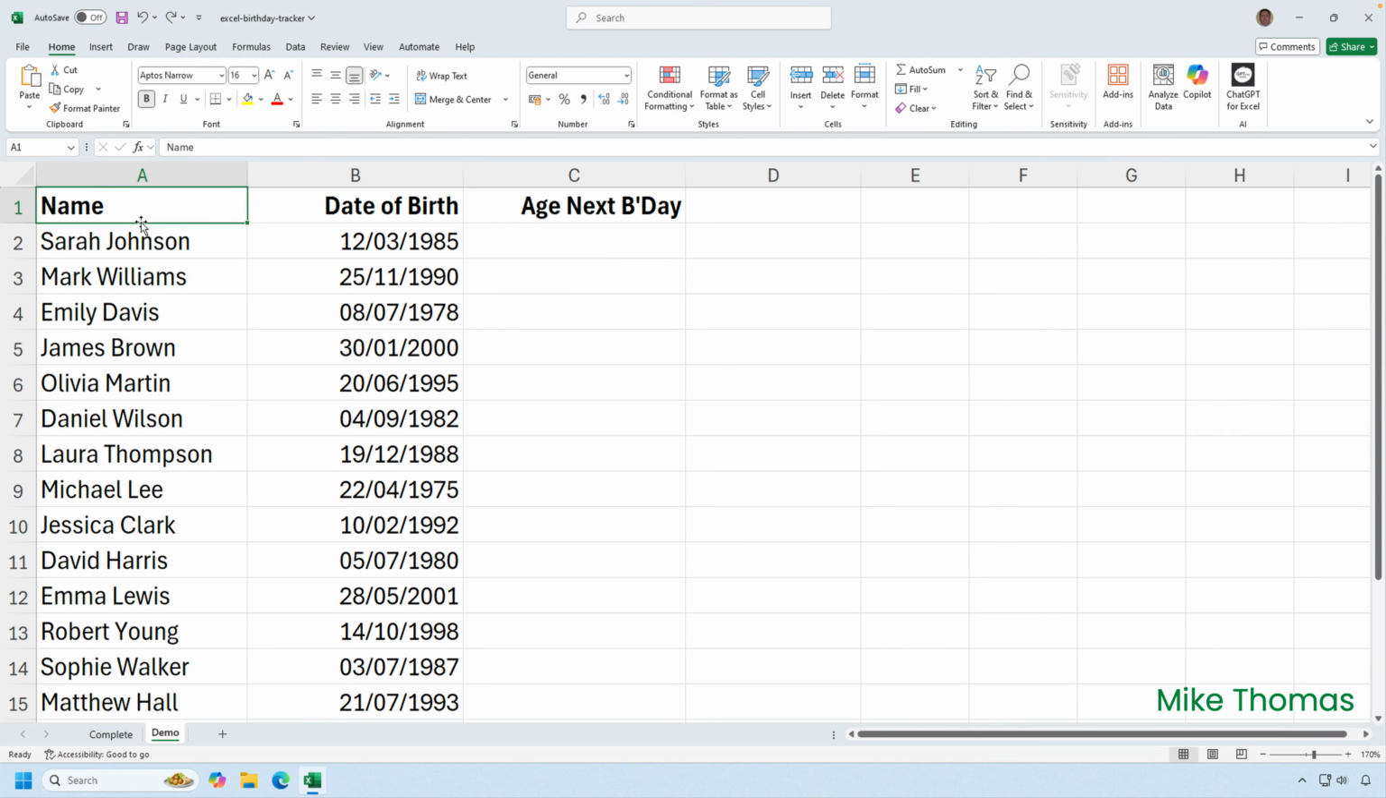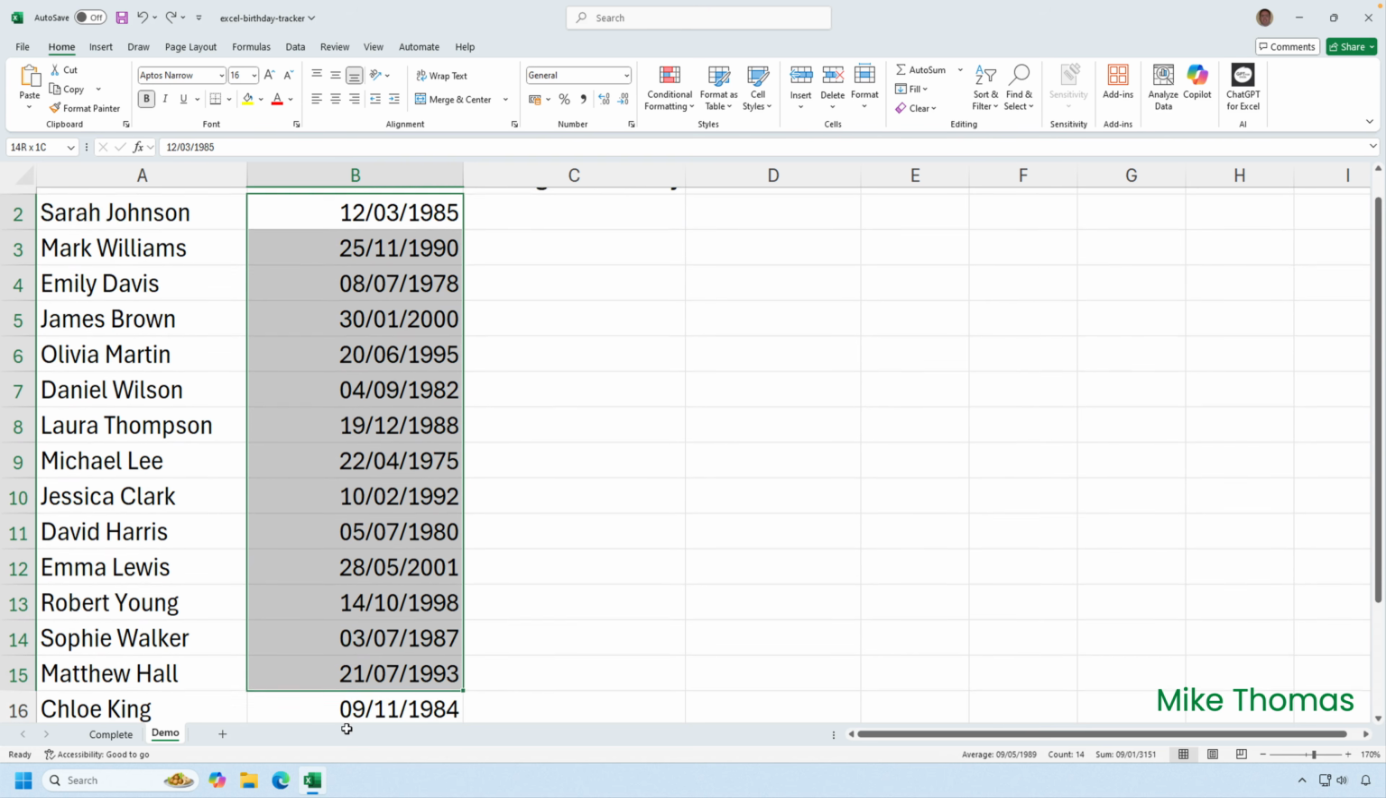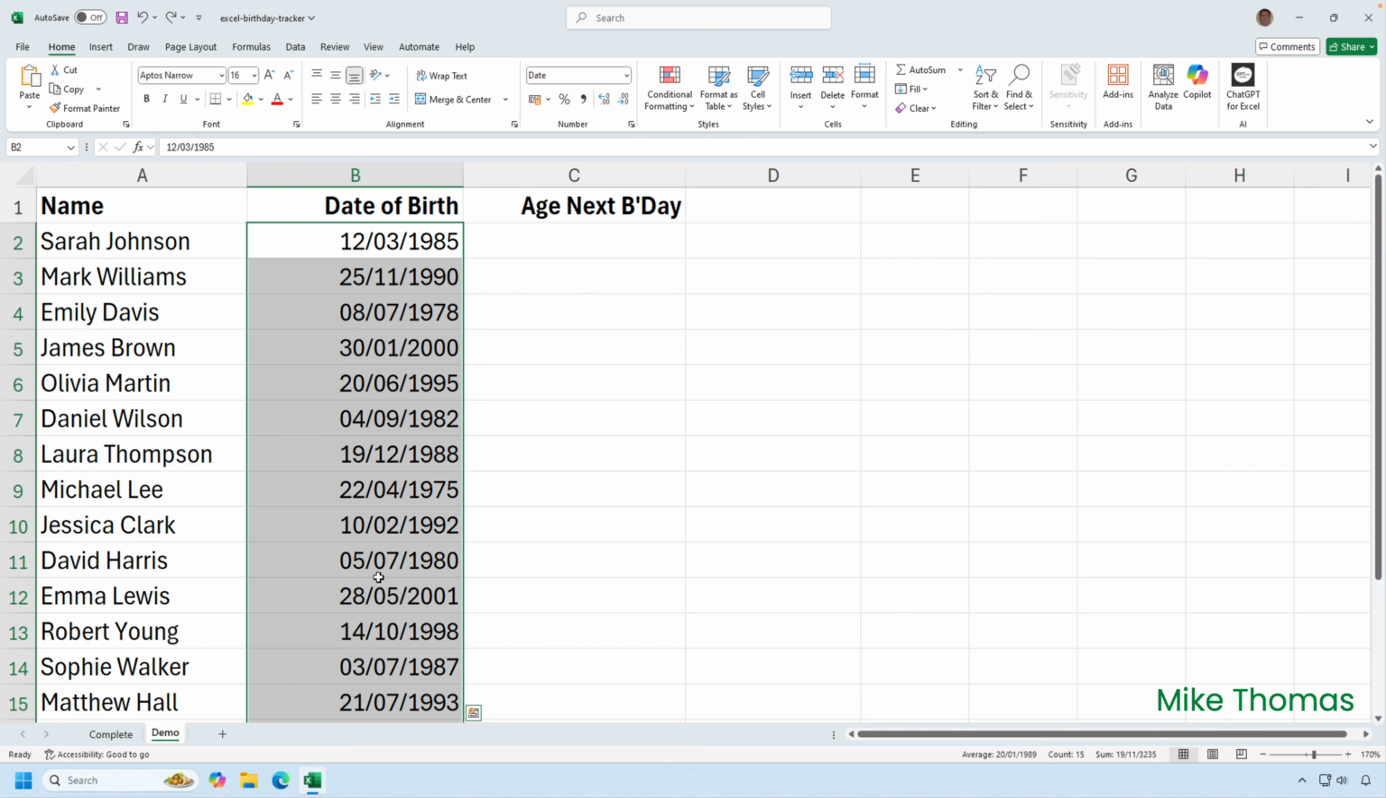So this is my starting point, a list of names and dates of births. I'm going to change the format of the dates to display the month name rather than the month number. Now you don't have to do that, it just saves me working out month names from month numbers. So I'll select B2 through to B16, that's where my data is.